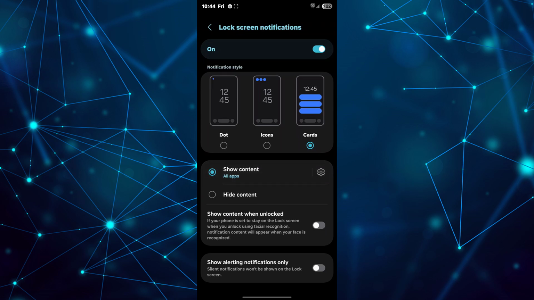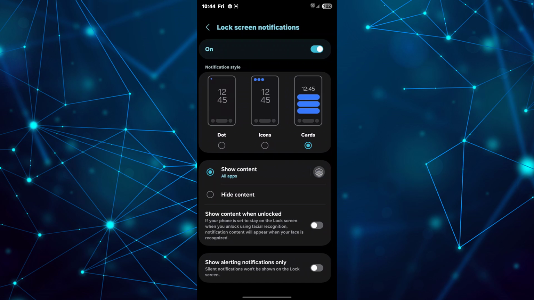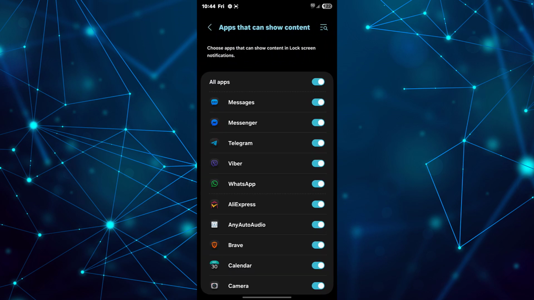Tap on it to access a list of all apps that display content on your lock screen. You can choose to hide content for specific apps by turning off the toggle next to each app. This will prevent message previews or other content from showing up for that particular app.